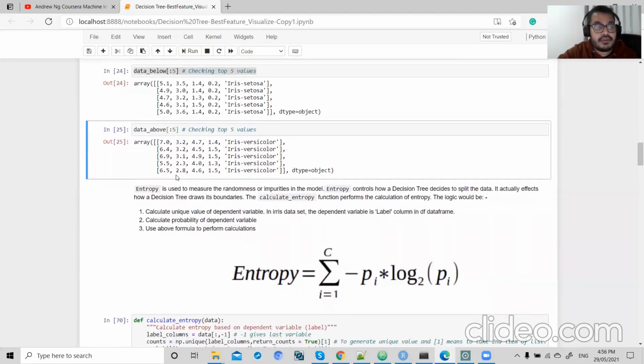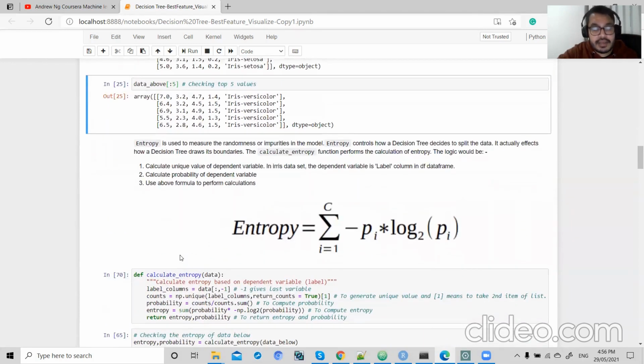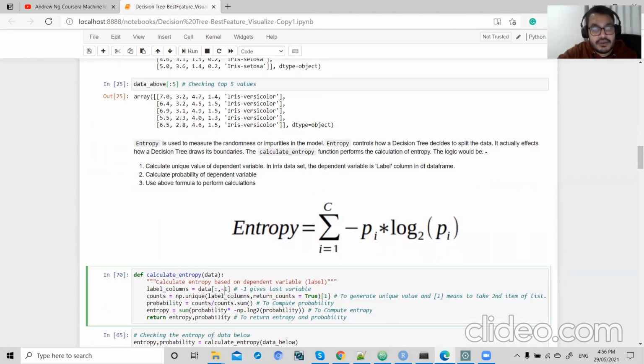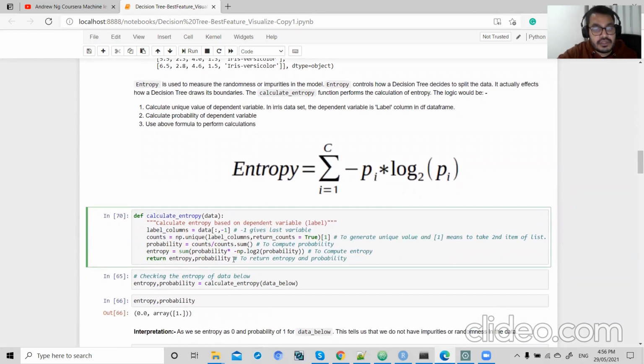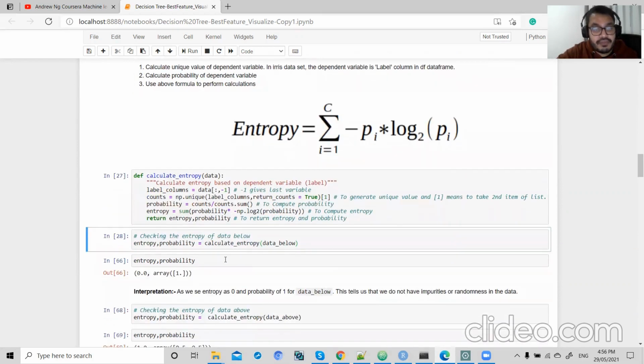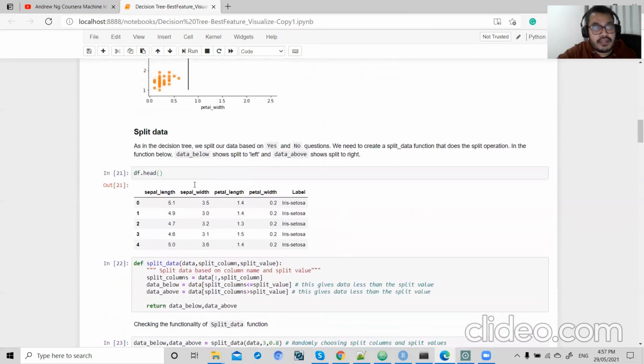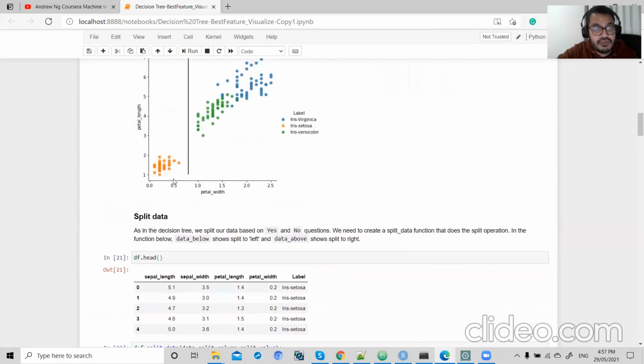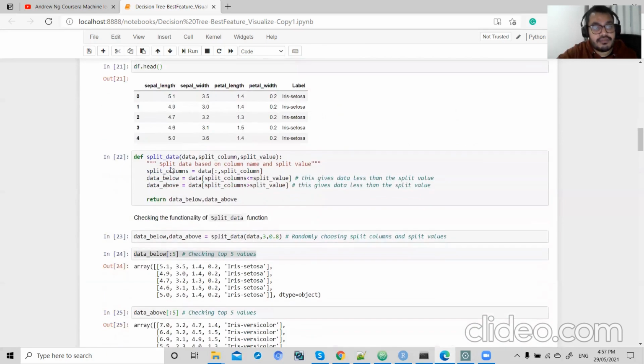Then we calculated entropy. Entropy gives us the amount of impurities in our data. These equations I have already written in my part 19 video, so you can see them in more detail there. After calculating entropy for data below, you can see you have entropy of 0 and probability is 1. That means you don't have any randomness, because you don't have anything to split below 0.8 in this figure.